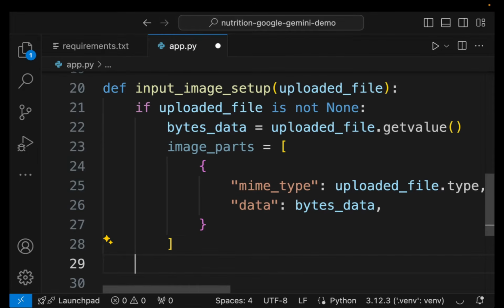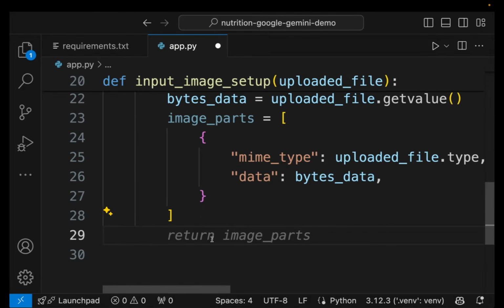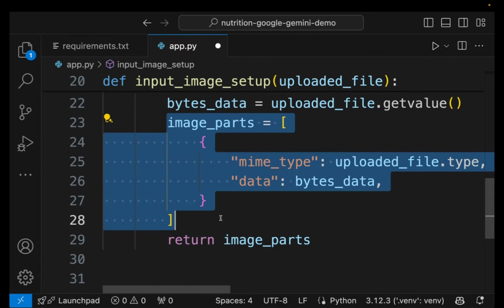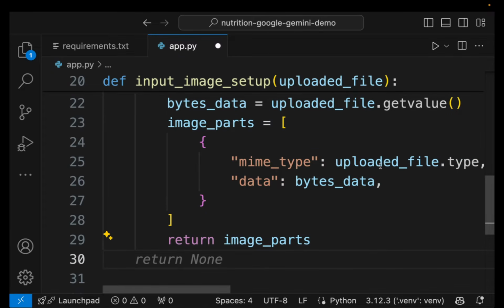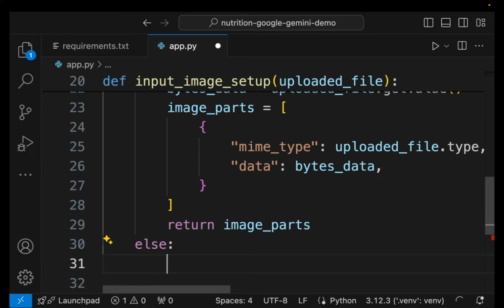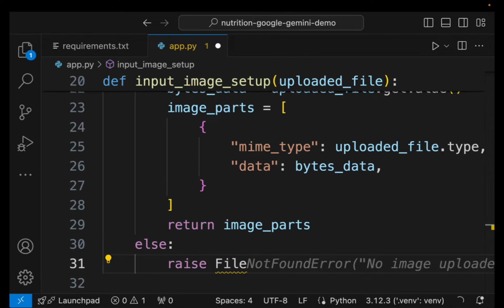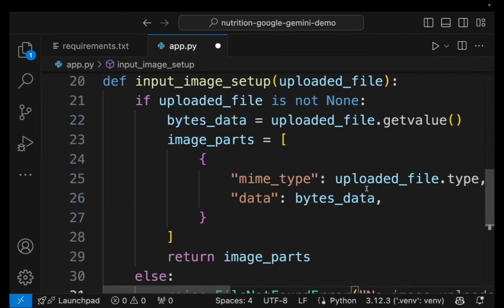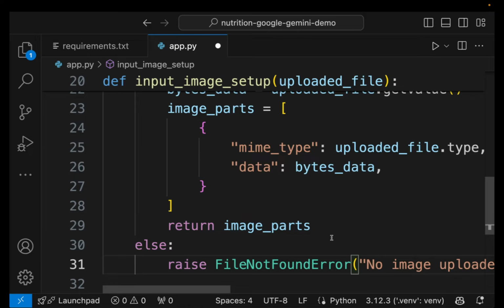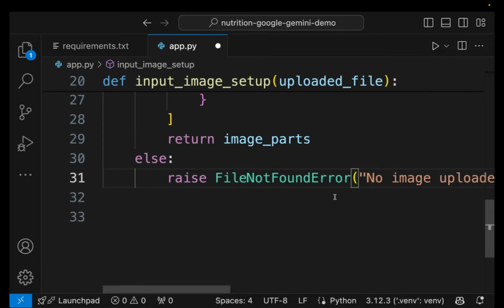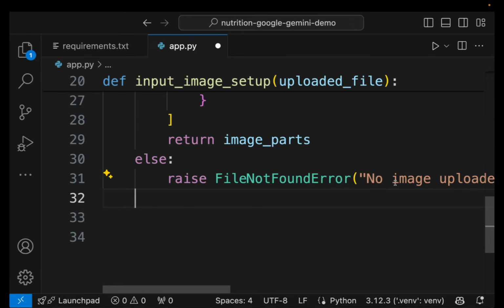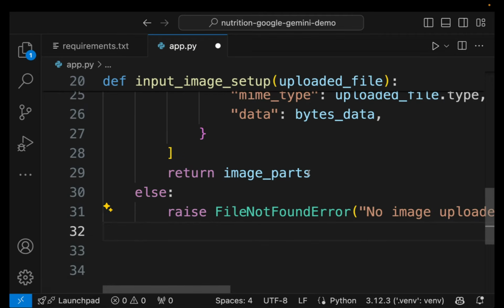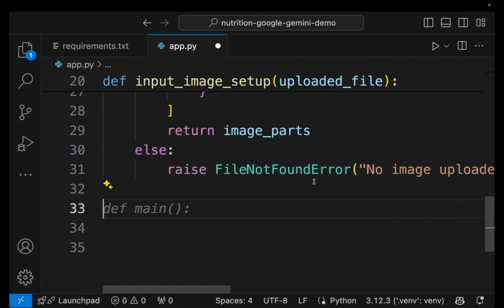What we are now going to do is, once this is done, we want to return image_parts, right? This is what we want to return back. If, let's say, nothing was found, then we want to raise an error, right? So the error we want to raise is FileNotFoundError, no image uploaded, right? So let's just say if this method gets called without any uploaded file, or some nonsensical value that doesn't exist, then this is what we'll raise. With this, the method is done. We have the if else block, and the input image setup is done.